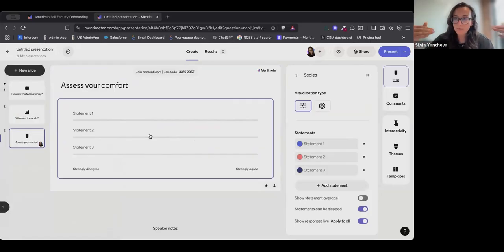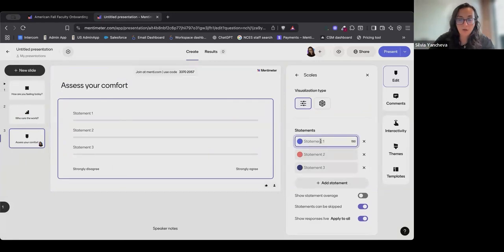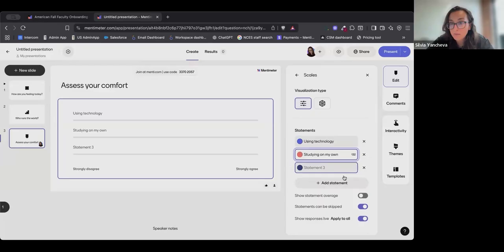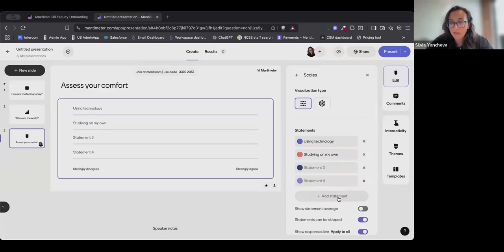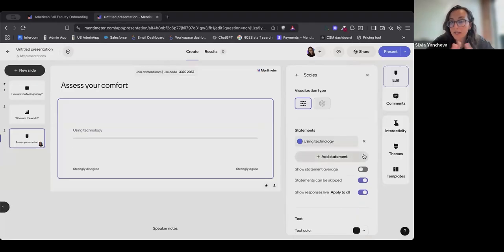It's a scale, so it's a statement versus an option for multiple choice. Similarly to the multiple choice, on the right here, what is statement 1? Using technology, for example. What is the second statement? Studying on my own, for example. Completely different options here. Similarly to the multiple choice, I can build as many as 10 statements as I want, or I can have just one. Today, I just want to assess my students' comfort with technology, and that's the only thing I need to do.